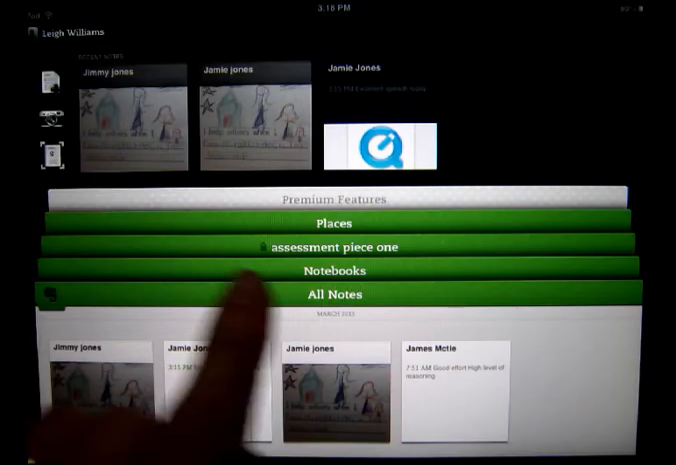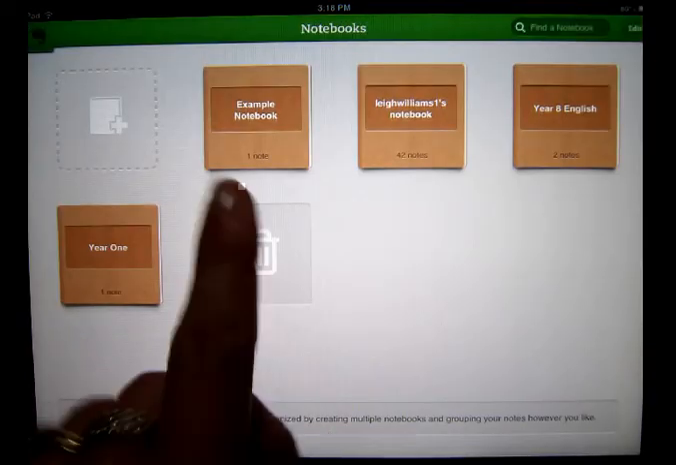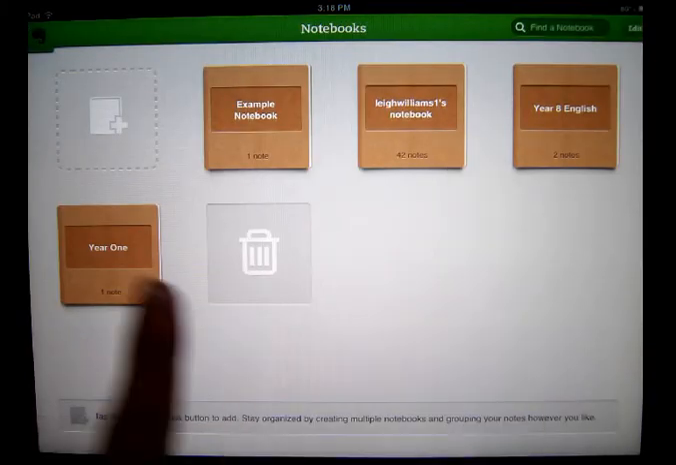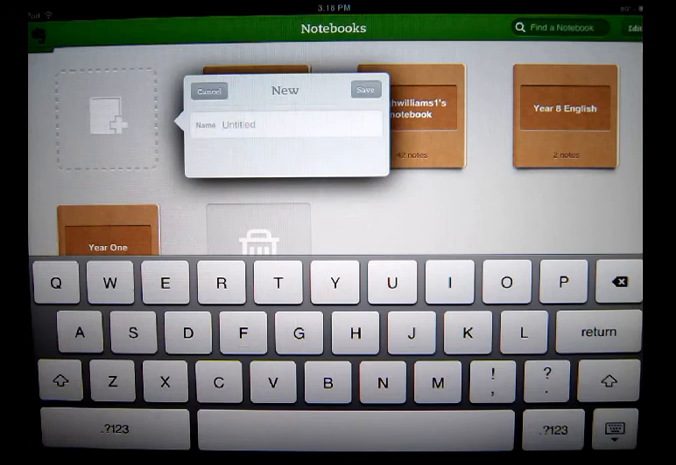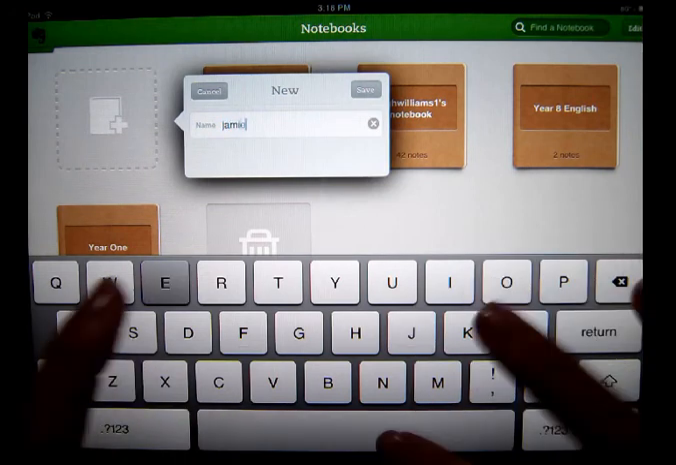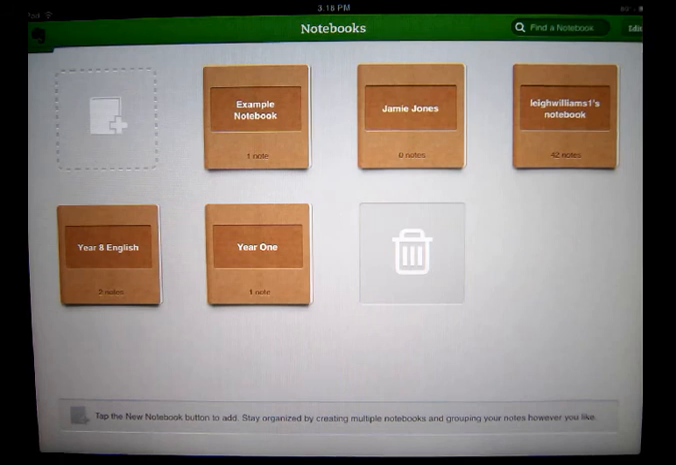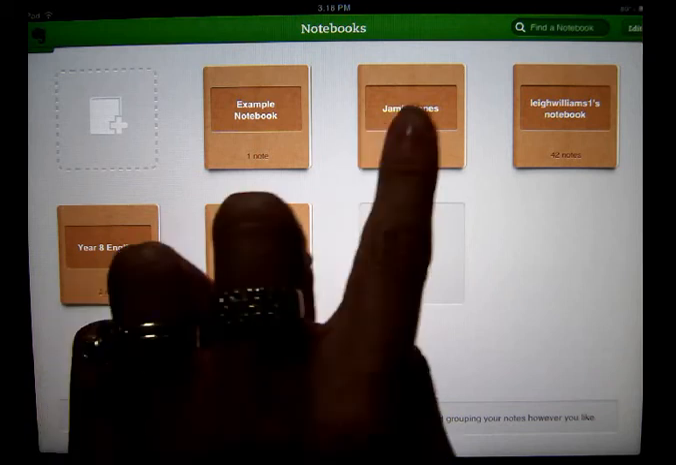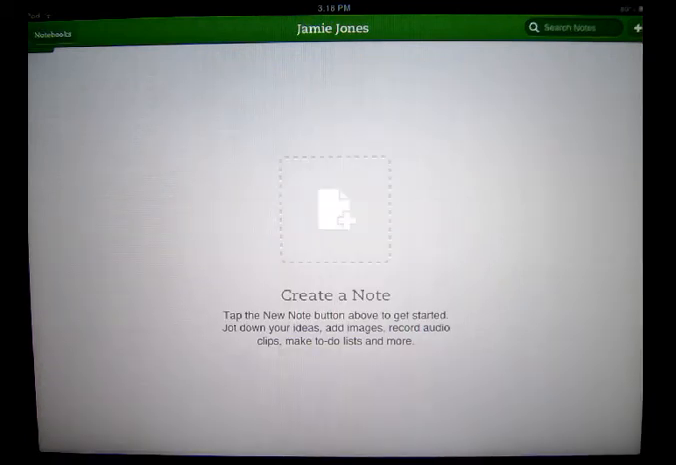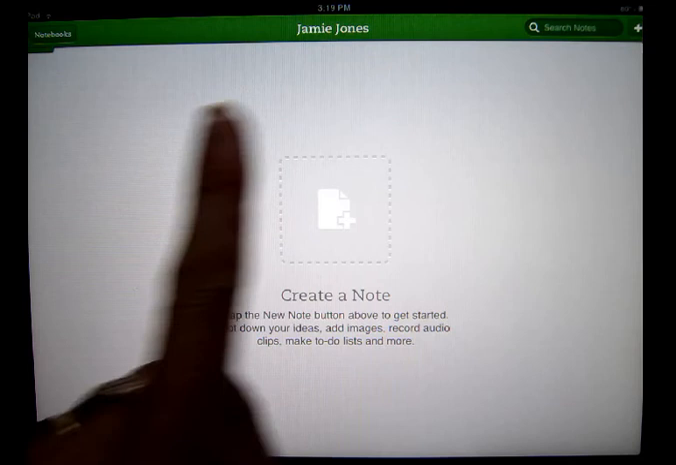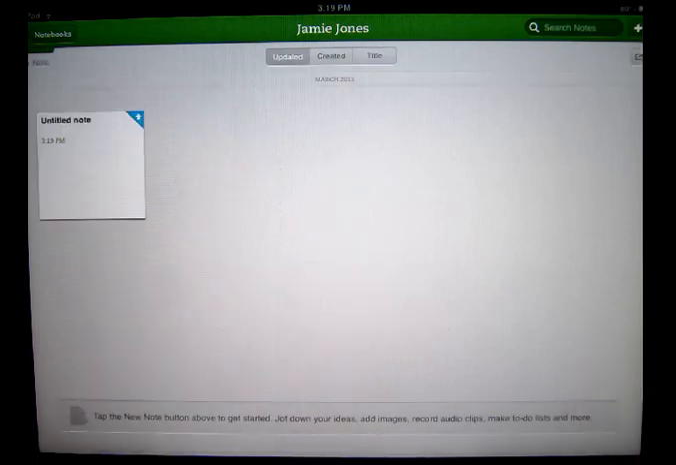Also, when I'm working with my notebooks, I might choose to actually create notebooks for every student in my class. This is particularly useful if I'm working in a primary school where I would only see one class for the entire year. That way, within that particular notebook, I would be able to create a series of notes just based on that particular child alone.